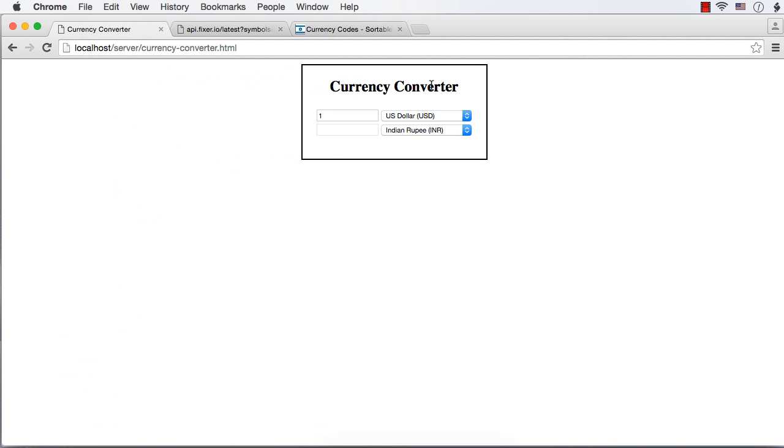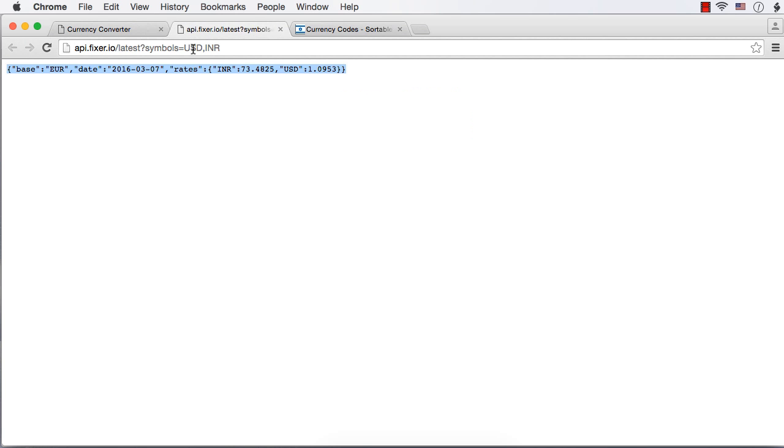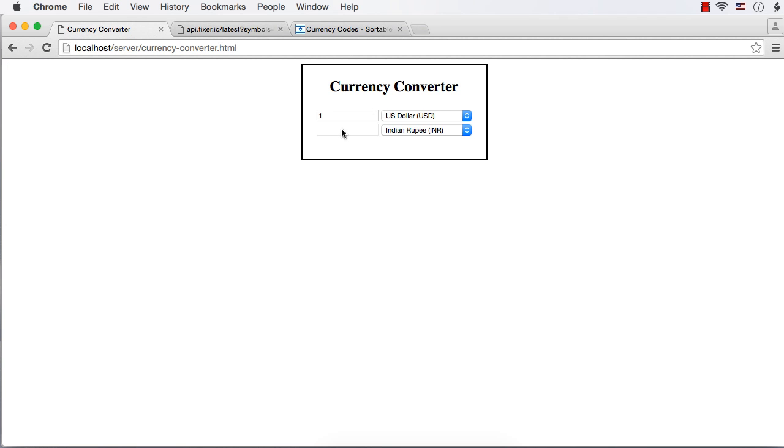Refresh. See, it is centered, and we are seeing 1 and the disabled text box and 2 drop downs, in which the US dollar is selected in the first drop down by default, and in the second one Indian rupee is selected. So next we need to write the code that will contact this API based on the values selected, and then make the calculations to display the value here. We will see it in the next lecture.